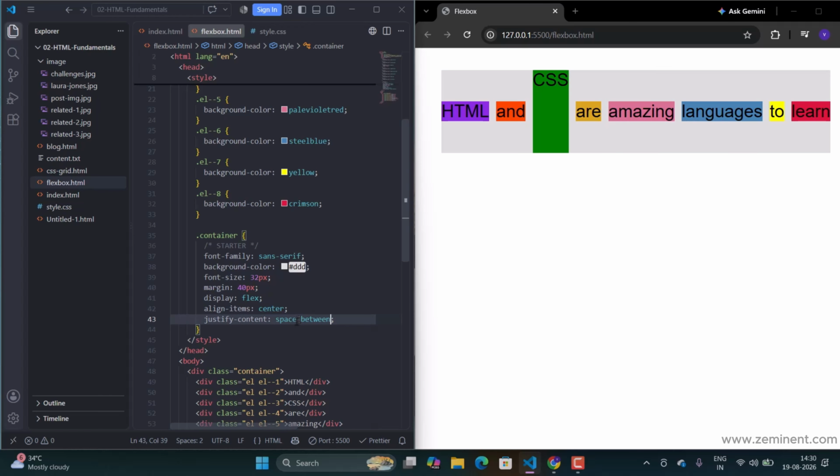So this is just a quick introduction to Flexbox. We have already seen some very powerful features, and Flexbox has many more properties and options, and we will explore them in much more detail in the next lessons.